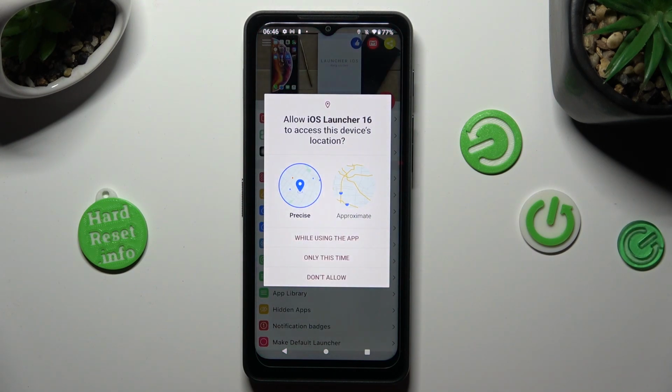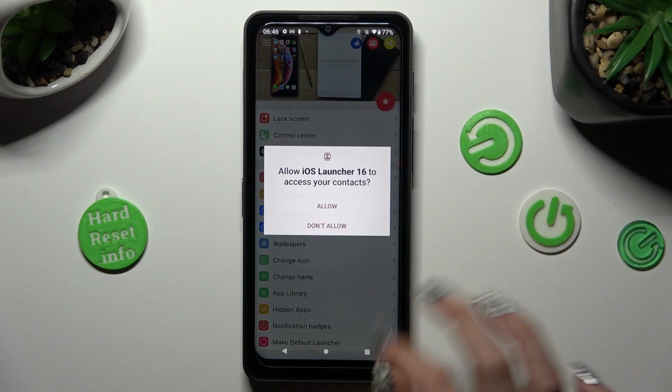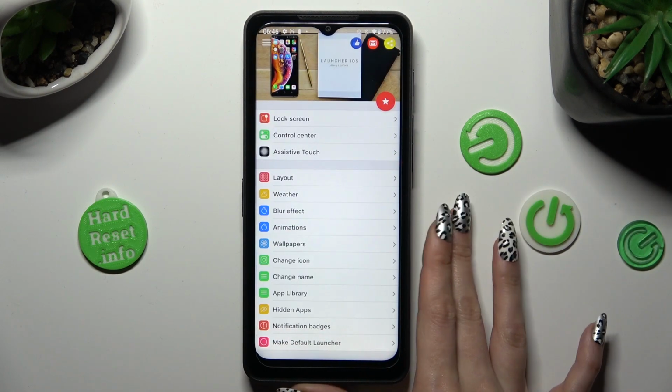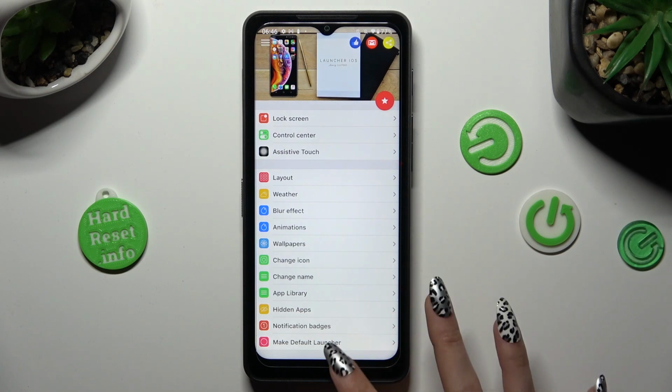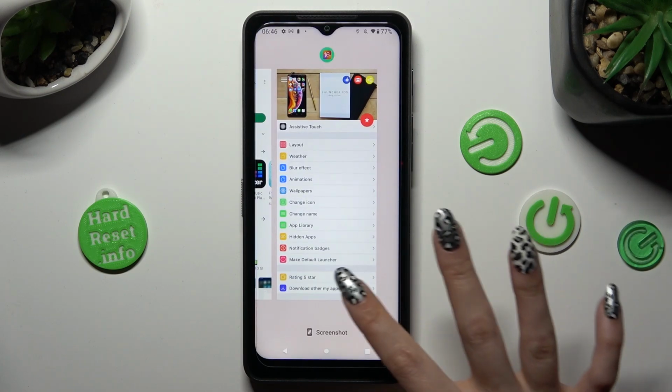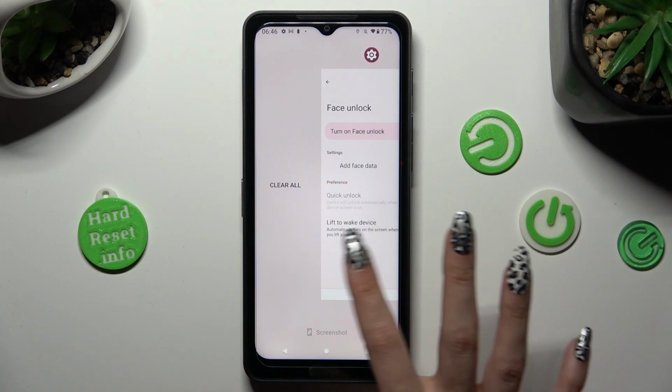Over here, in order to use it, you need to choose while using and allow in the pop-ups. Then close Launcher app and go into Devices settings.